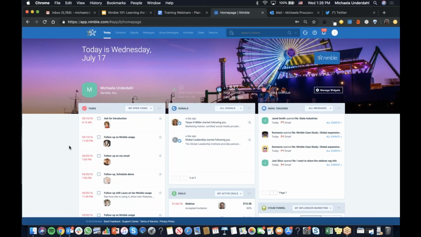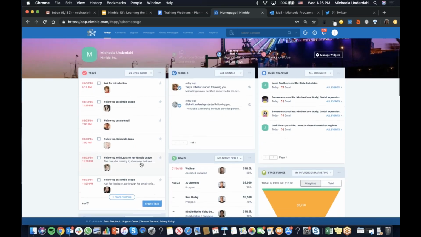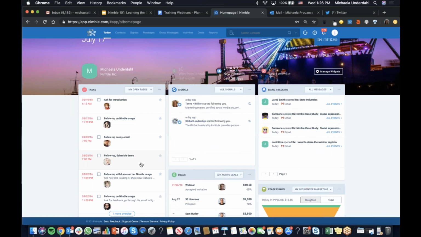For me, tasks are very important. I use them to make sure that everything anybody on the team wants me to get done, I get done. So I create tasks for myself, and you can also delegate tasks in Nimble. This is where all tasks that you created for yourself or anybody on your team delegated to you will show up. This is where you can sort through them.